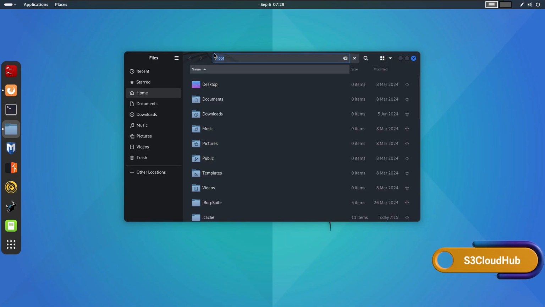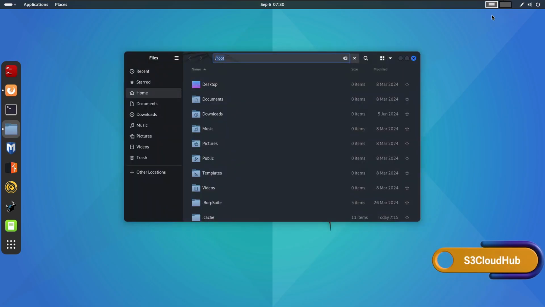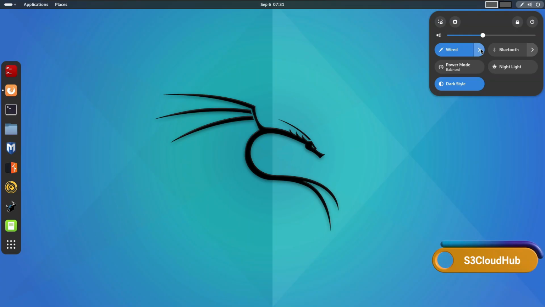Here is the root directory. Kali Linux comes with multiple workspaces by default. These are like virtual desktops that let you organize tasks efficiently. Like this, you can switch between workspaces. You can switch between workspaces using the workspace switcher on the top bar. On the far right of the status bar, you will find controls for volume, network connection and power settings.